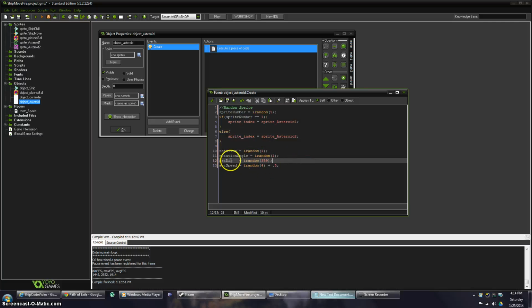Okay, so here's a random direction. Oh, I'm sorry, direction. So this is going to be degrees, so it's going to give me a random direction, 0 to 359, there's your 360 degrees. And then an asteroid speed. So I have anywhere from 0 to 4, plus 0.5. I'm going to make that plus 1. So that means the minimum speed the asteroid can go is 1. Maximum speed will be 5. So that'll give you some nice speeds for your asteroid.